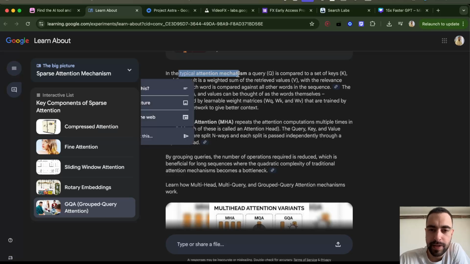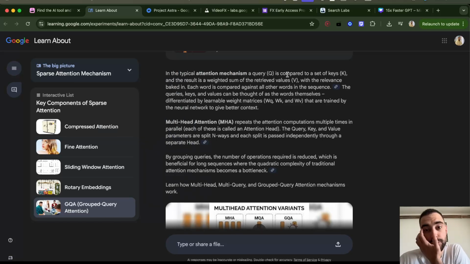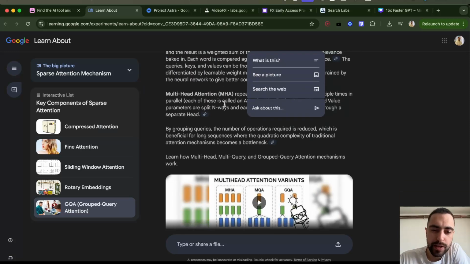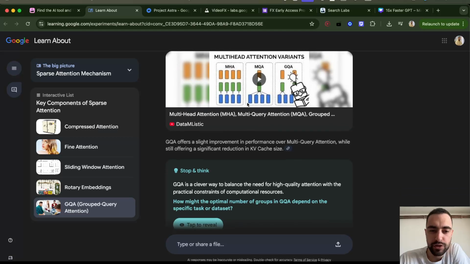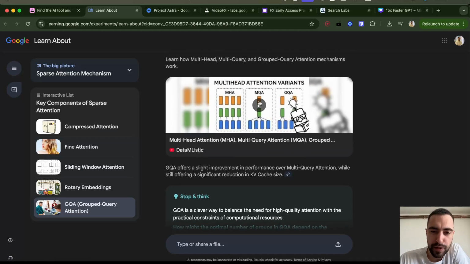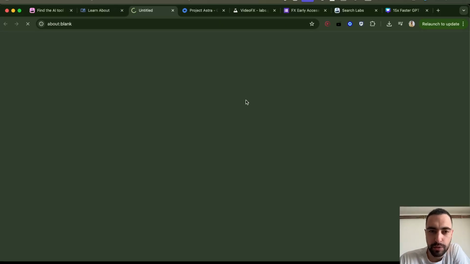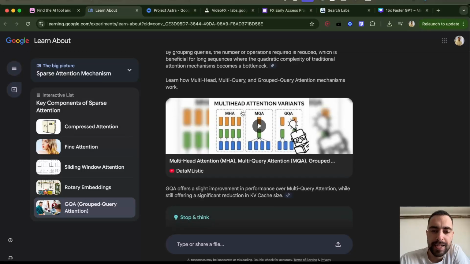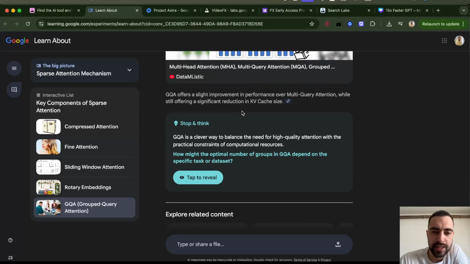In typical attention mechanism, a query is compared to a set of keys. Yeah, I know this. Okay, so this does seem interesting. It also found a video, though this is really cool. I see this being used in some way.